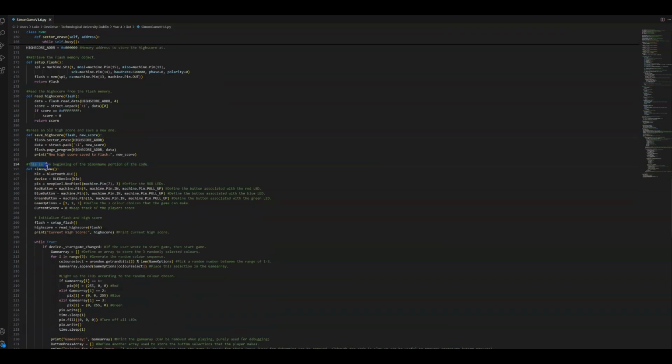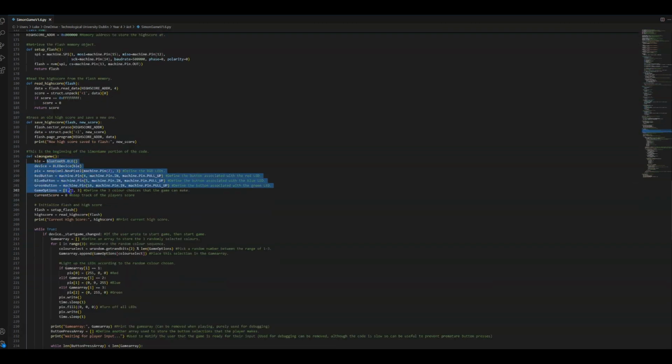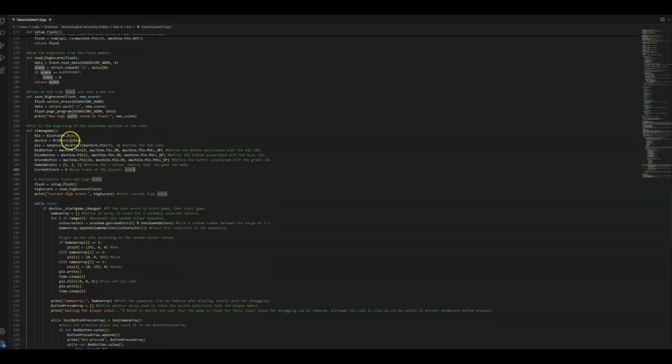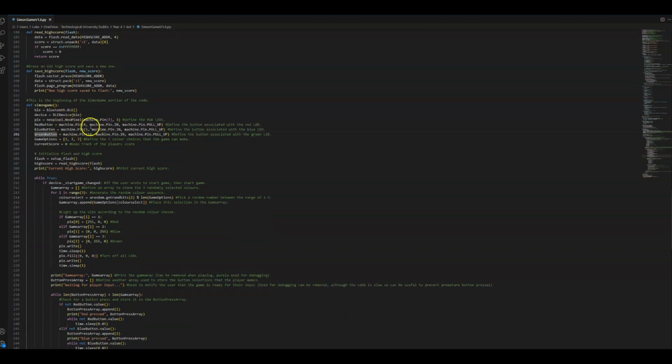And then here we have the Simon game portion of the code. This is basically just one big loop. And then here we just set up all our different variables that'll be used in the game. So we have our RGB LEDs here. We have a red button, blue button, green button. We're just using the machine module to define which pinouts they are.